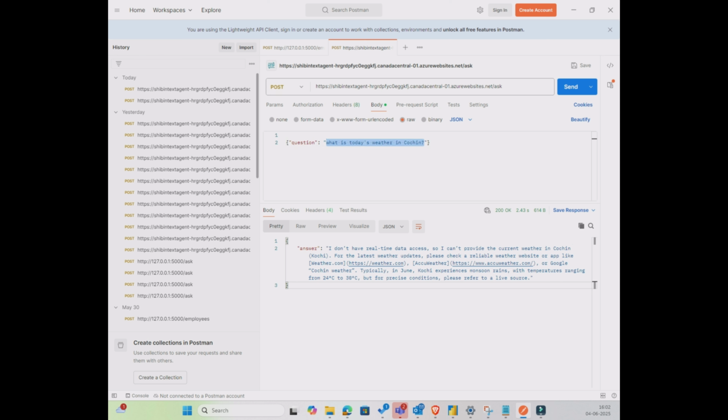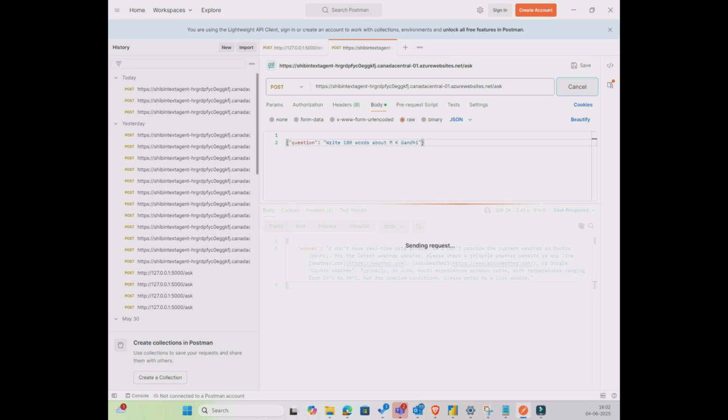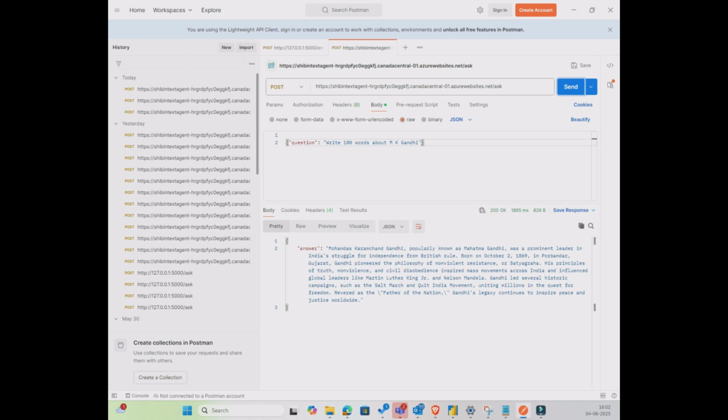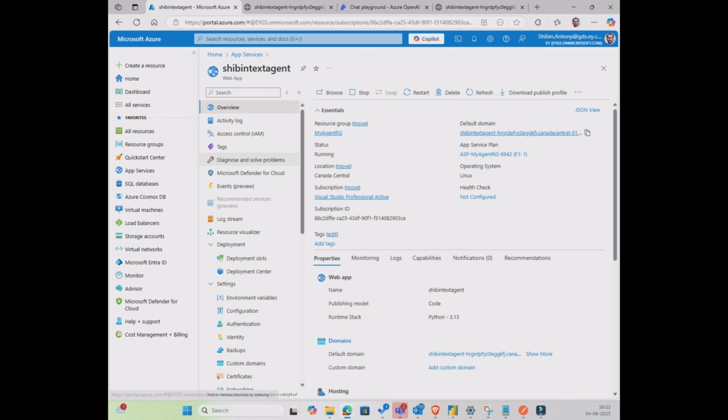But if you are using pre-trained data, we can ask that kind of question over here. Let's ask who is the father of our nation. This is coming from the pre-trained data, so we should get an answer from the large language model. So let's ask that: write 100 words about MK Gandhi. Let's see. Yep, it's figured out, and 200 OK is the answer, and we have completed our task.